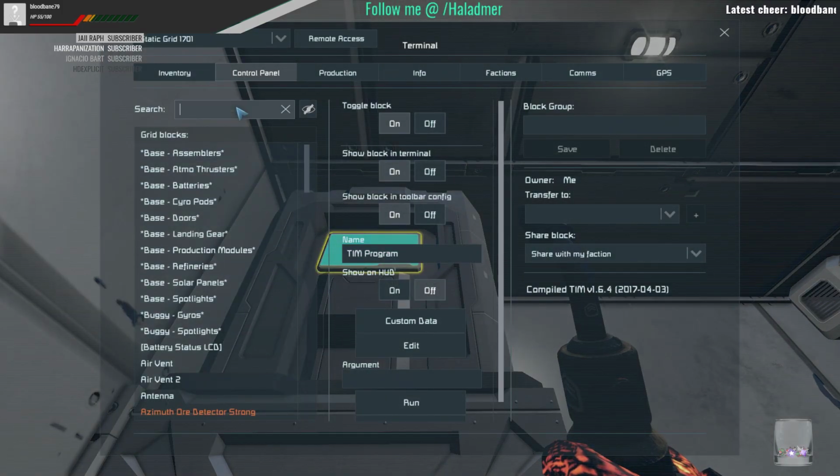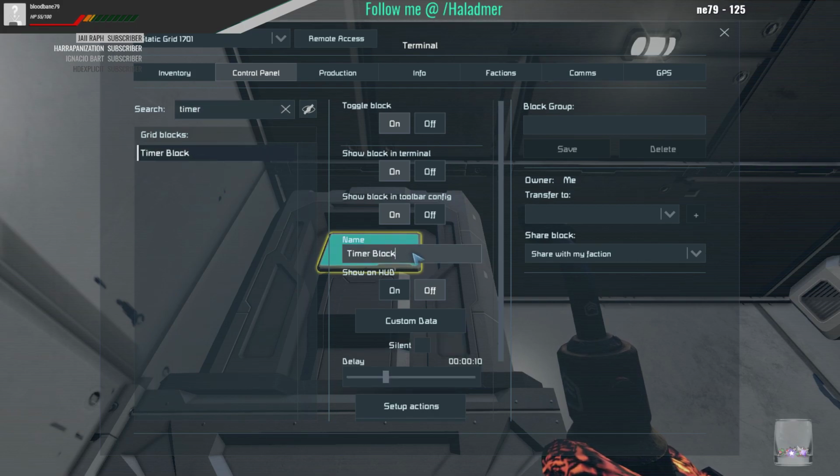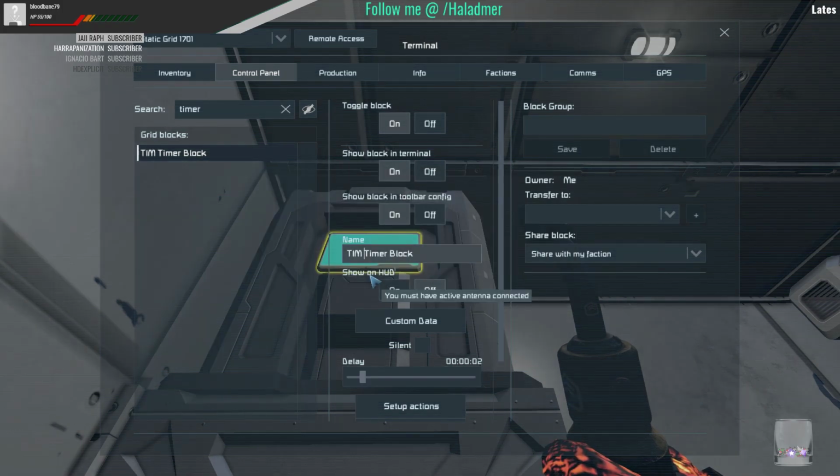Now, I also have a timer block already set up, and that's actually in a different room, and we're going to call this the Tim timer. And I'm going to set a delay. Taladin actually says he uses a 5-second delay. I'm going to try running it on 2 seconds. I don't normally need it to update this quickly, but I want to make sure that it is working the way we want it to.